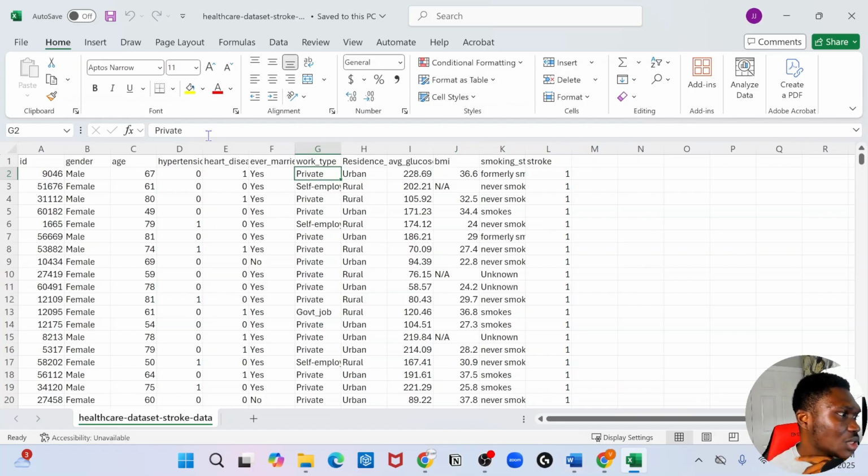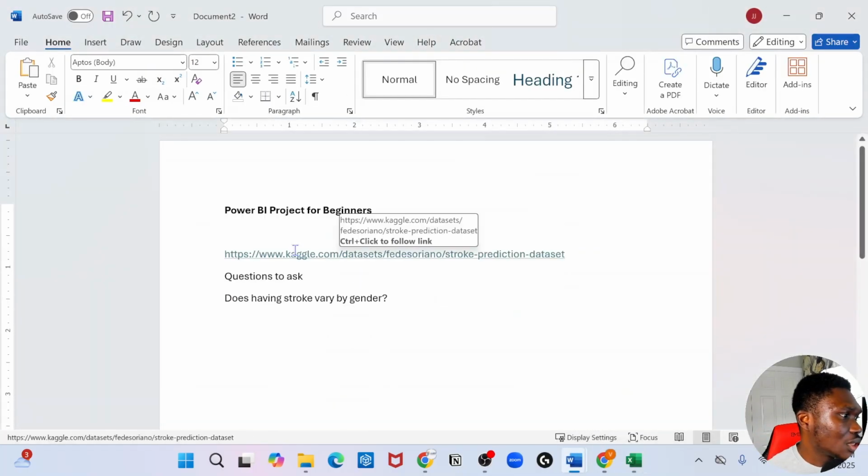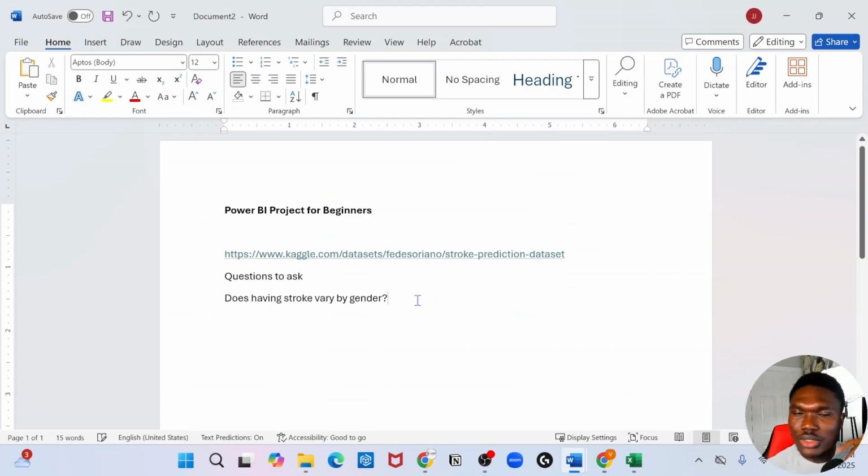If a variable is in categories, most of the time the language you will see is, does it differ, does it vary? Those are the language you will see as you come up with your question. So, does having stroke vary by gender? Just think of it.